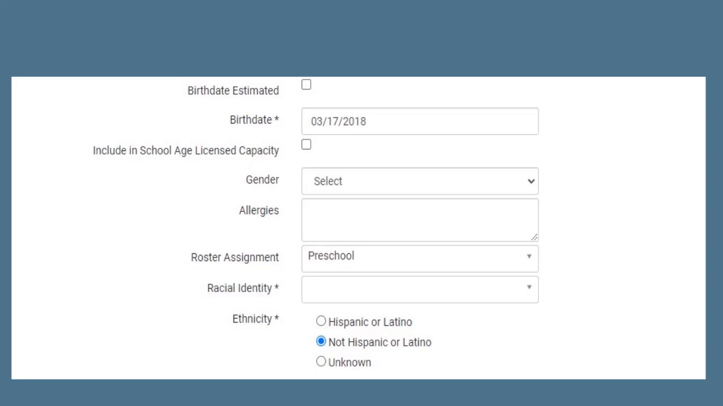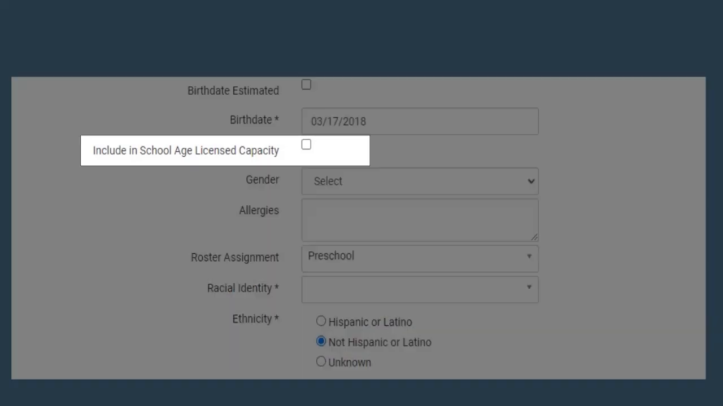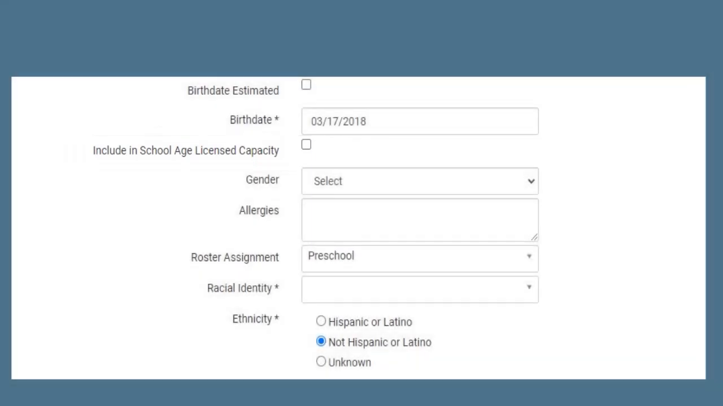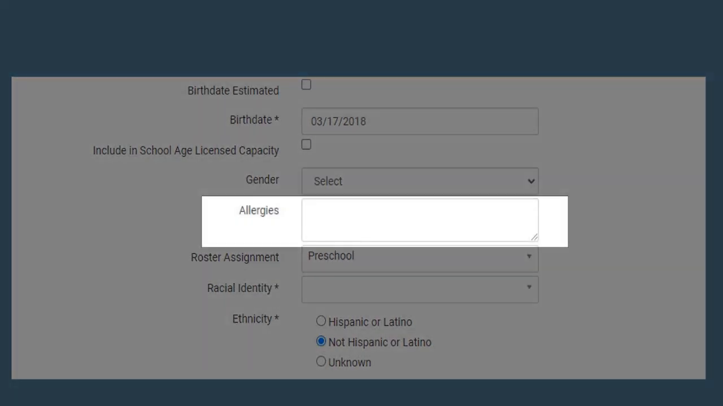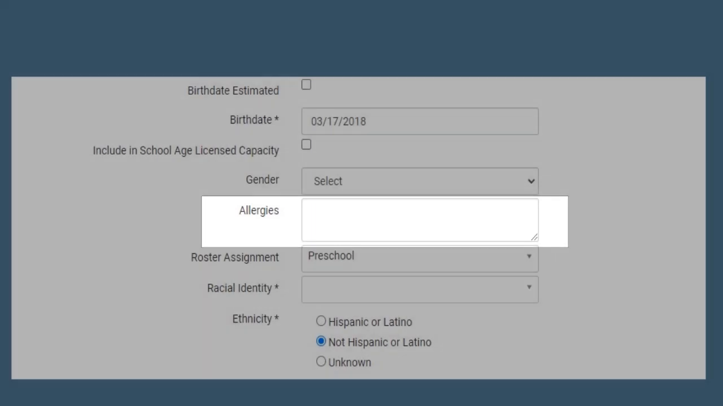Depending on the license definitions in your state, you may see a box that says Include in School Age Licensed Capacity. If checked, it will count this participant toward the school age licensed capacity rather than the preschool licensed capacity. The next field is gender. This is an optional field. There is an allergies text box next. This text box is linked to mobile app alerts about allergies.